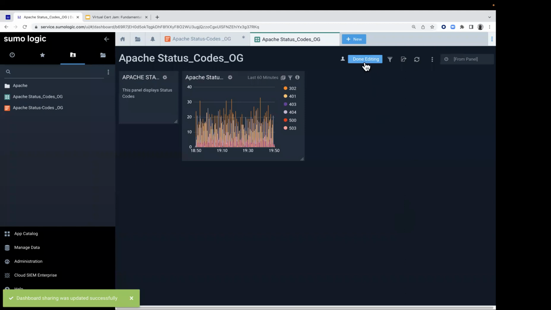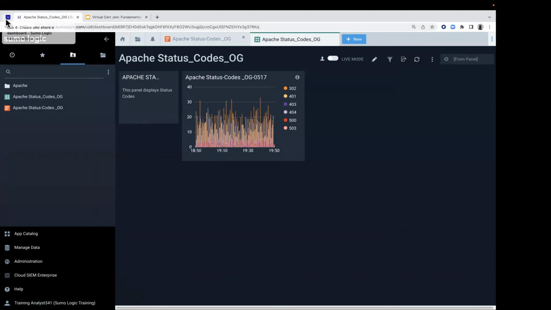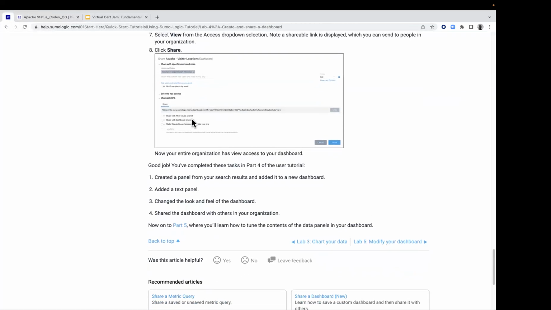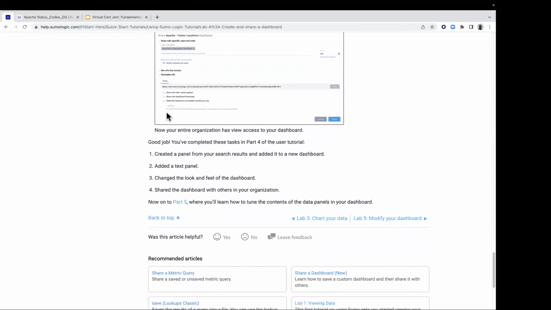We can also click done editing. All right. Good job. You've completed task 4. You created a panel from your search and you added that to a new dashboard. You added a text panel. You changed the look and feel of your dashboard, and you shared the dashboard with others in our organization.